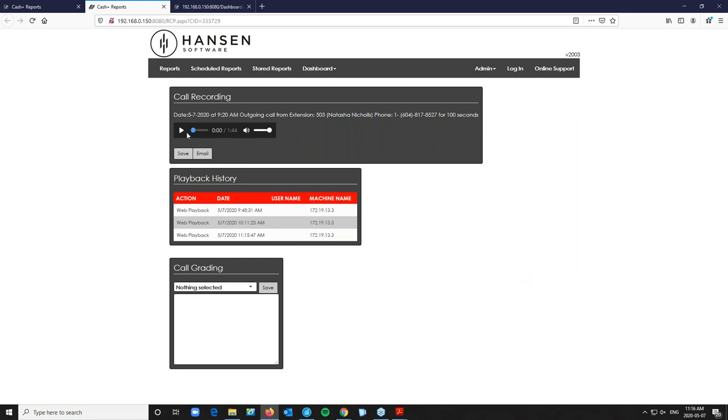With the recording, you just hit play, and it'll start to play back that conversation for you. If you press save or email here, you're just saving or emailing an MP3 copy, which can then be played through any standard media player. You also have a history of any actions associated with the recording, and with security enabled, it would show the username that was logged in at that time accessing the recording.